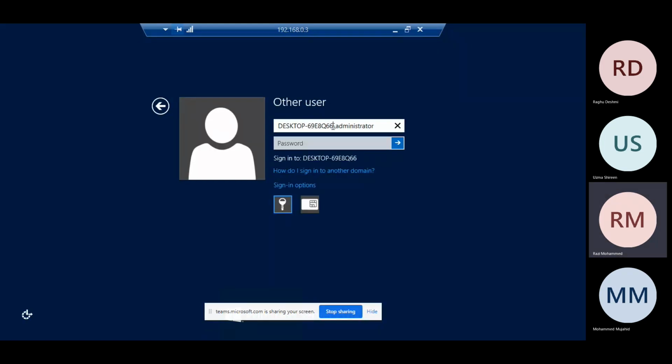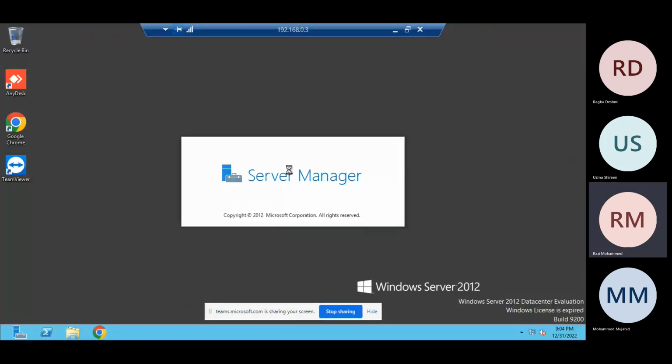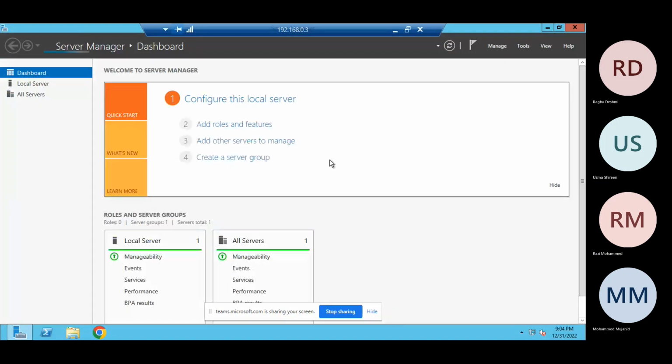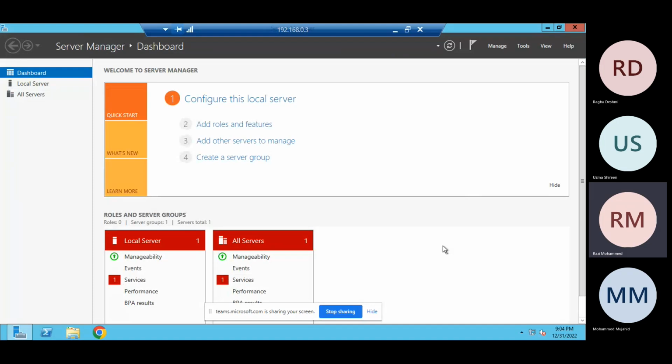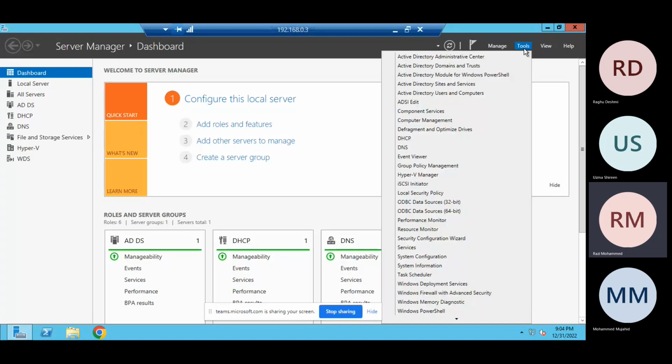So now since we have the domain added with the domain account, Jahid / administrator. So we have logged in with the domain account. So once we are inside the machine, now we can take a look at the Active Directory. Since we have installed and configured, you can go to tools, you can go for Active Directory Users and Computers.